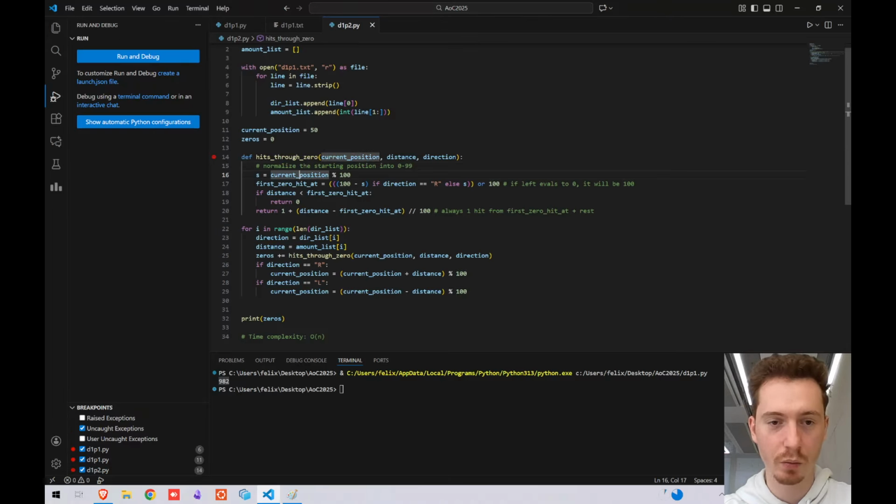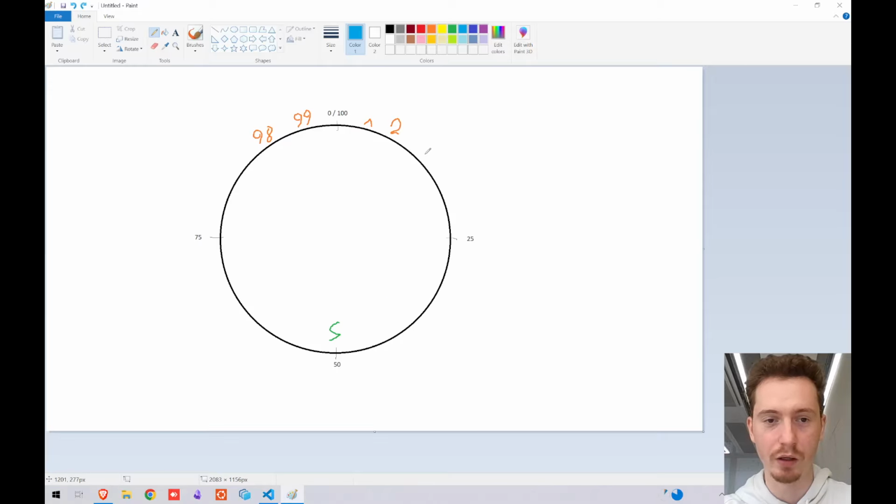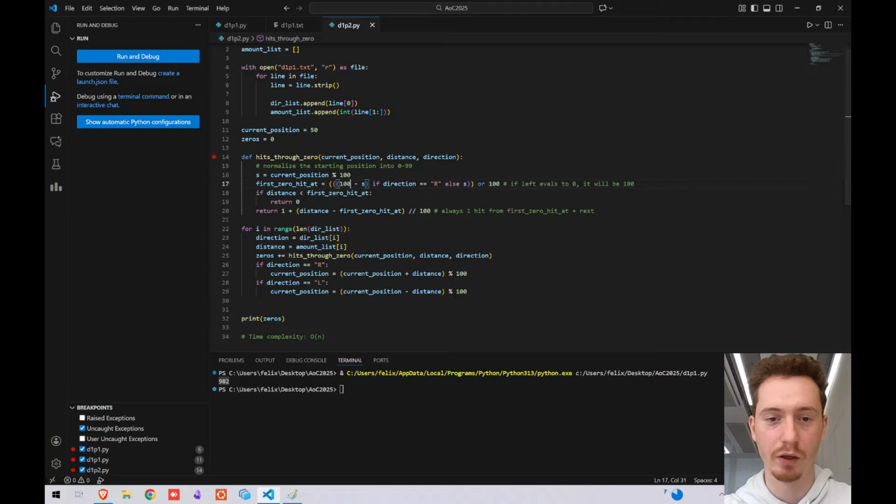So it's a 5 in that case. But the way that we calculate it is we get current position modulus 100 to just normalize it so that this S start is from 0 to 99. And then what we can do is to see where it first hits the 0. So if the direction is R, then we set first 0 hit at to this number, because if, for example, it's 20, then we are at 20 here. And if we're going to the right, how many steps do we need to go to hit 100? We need 80, right? So we just need 100 minus 20, which is 80.